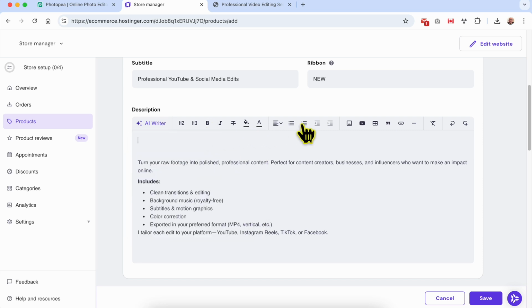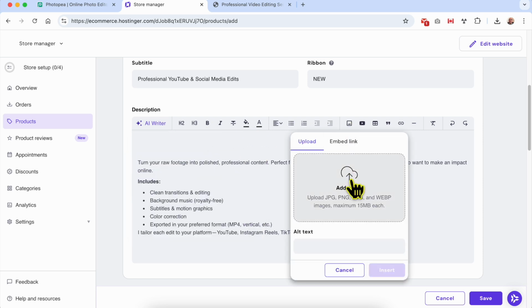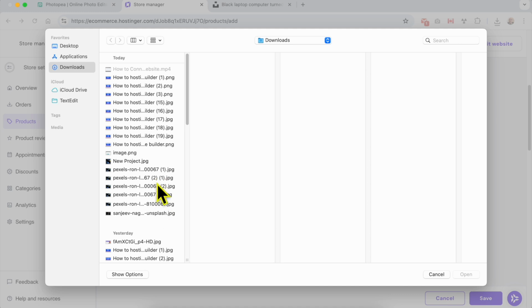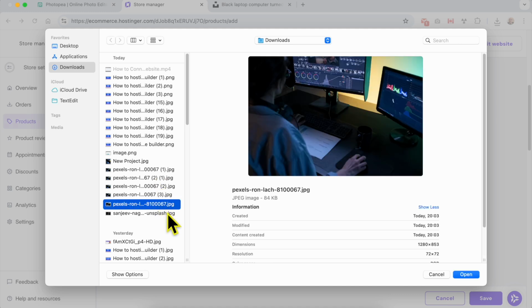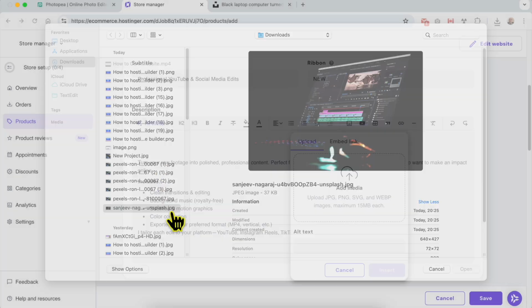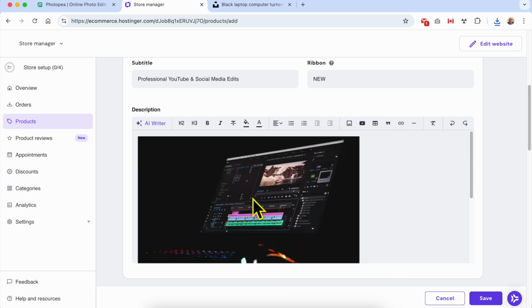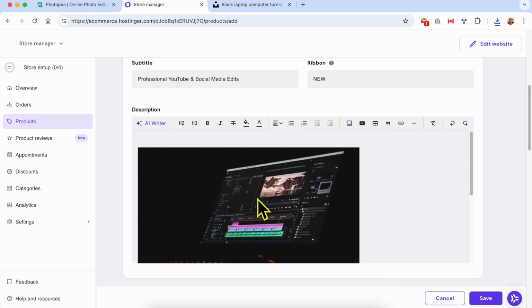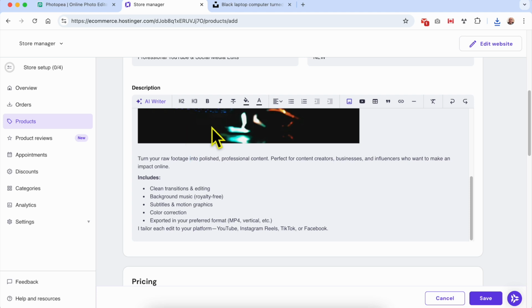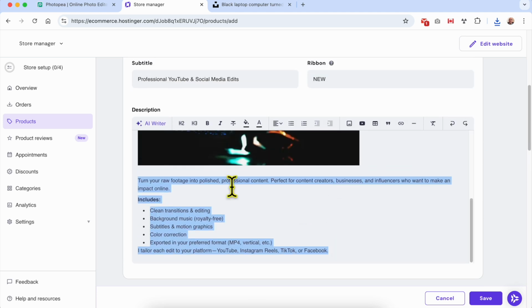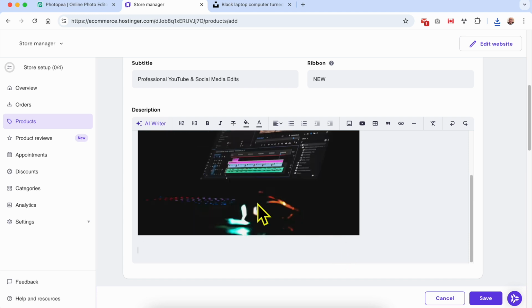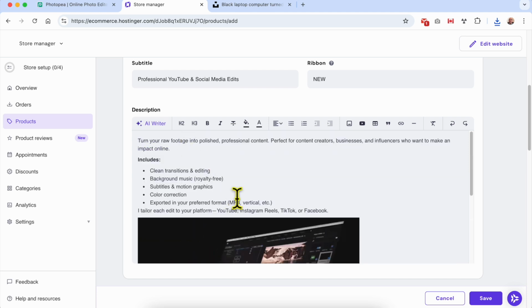You can upload a photo. Click on this photo icon. Locate your photo here and double click it. Click on insert and you will see it here. I will add this photo, or I will put the text. I will put the text first, just like that.